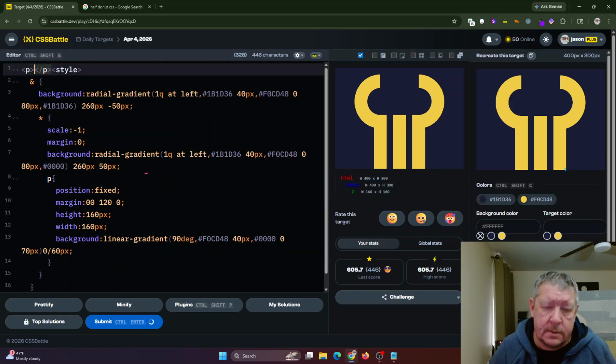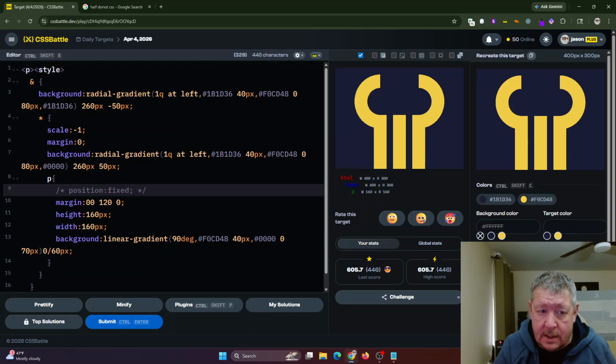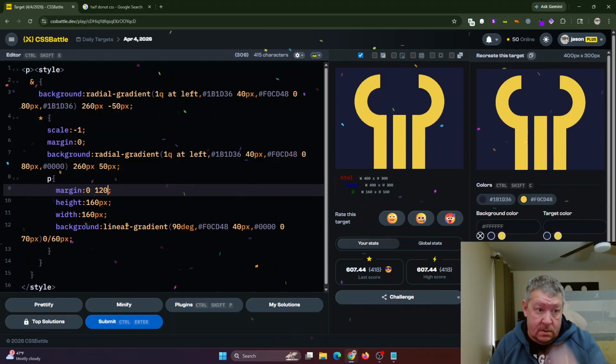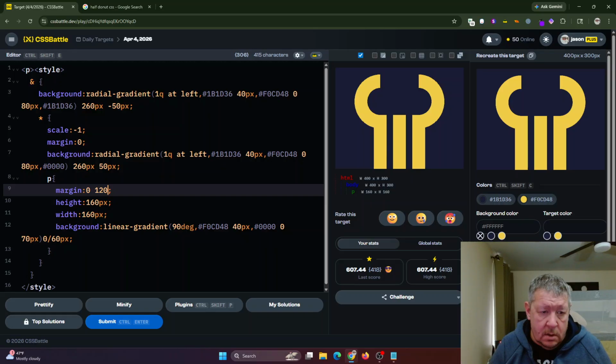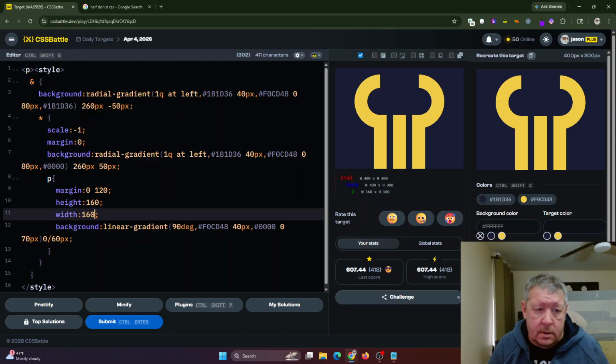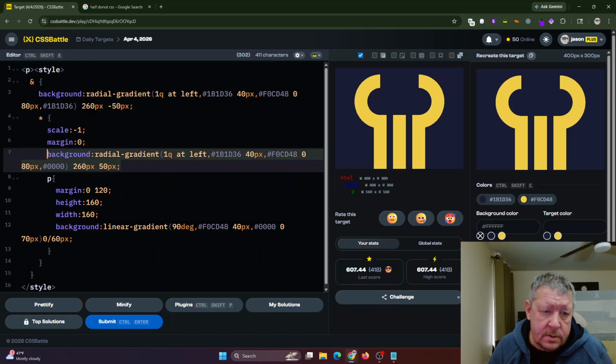We can save a couple characters here. That is a match, which is good. Position fixed is kind of hacky, but we evidently no longer need it. I don't know. Get rid of some characters there. Okay. That's working. Get rid of some more characters here. The expensive thing is our gradient.